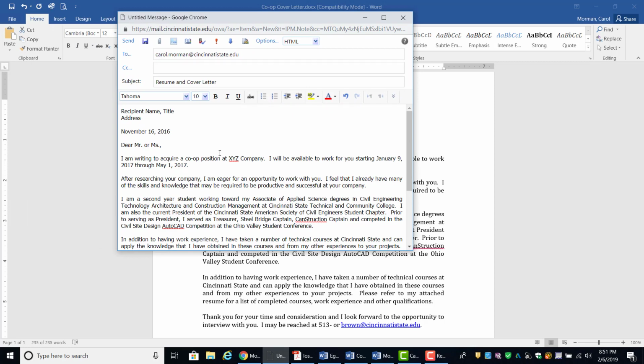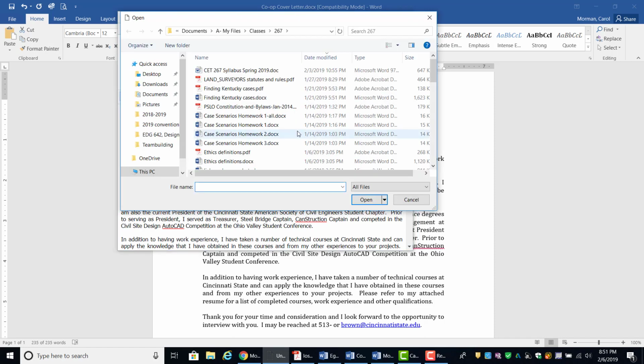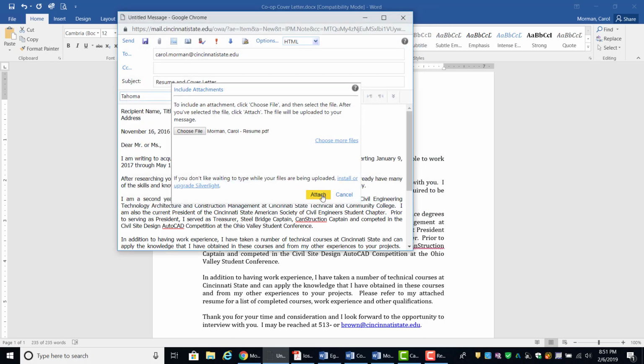As far as our attachment, you go up here to the paperclip, attach file. The file that you're going to choose is the PDF of your resume. So here is my PDF. You notice the different things here. You can also go to the type and see what's what. The PDF, hit open, and then hit attach.